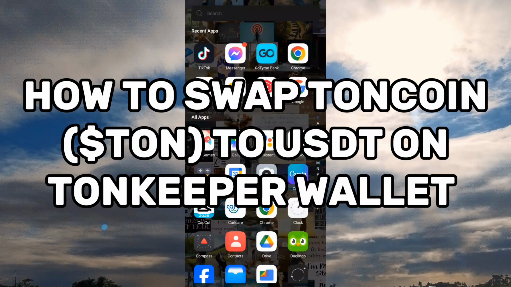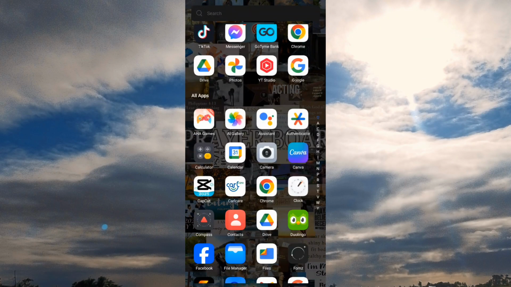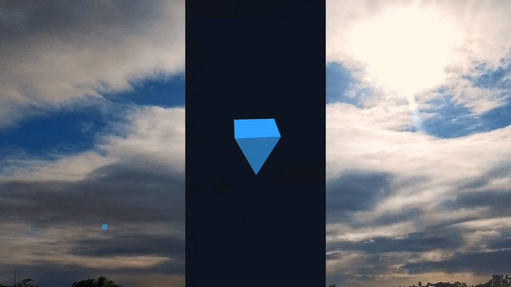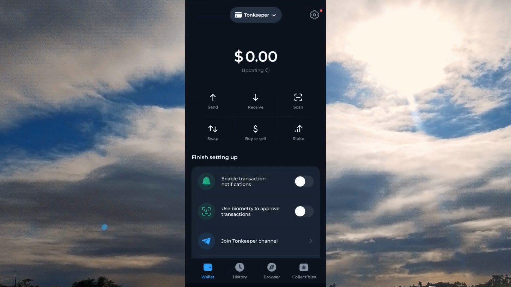How to swap Toncoin $TON to USDT on Tonkeeper Wallet. Converting Toncoin to other currencies is easy to do. First, open your Tonkeeper Wallet app and make sure you're already logged into your account.